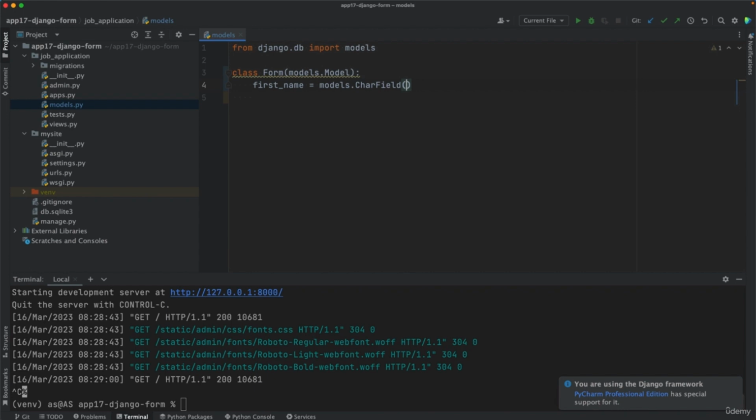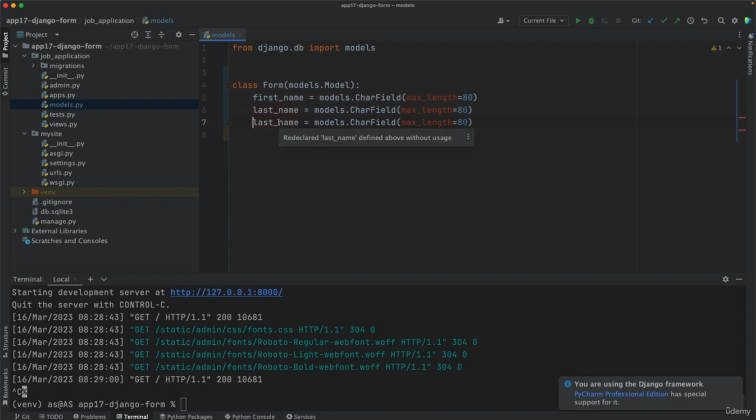CharField means a character field with a maximum length of 80. Make a line break there, and you want to duplicate this with Ctrl D or Command D and change it to last name, which is also the same type of field. So this field can accept 80 characters in total. And then we have the email. This can be an EmailField. So delete that. This is a specialized field to store email addresses.